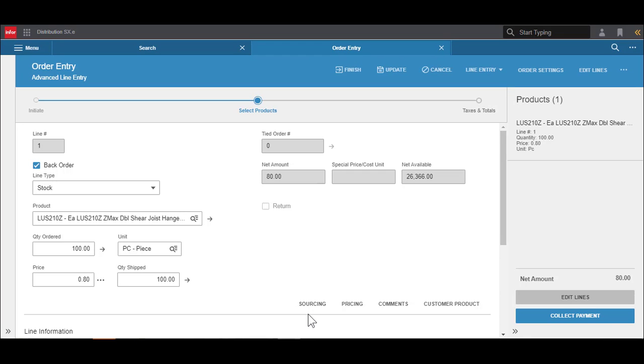In the middle of your screen, you will see some tabs for additional information about the product that you have entered. The sourcing tab is used for when you're going to source the line to a purchase order or a warehouse transfer. The pricing tab will give you information about the pricing of the product. The comments tab will take you to the line comment screen where you can add more information for the product on the order. And the customer product tab will take you to the customer product screen where you can enter a product number that the customer wants to have associated with this line.